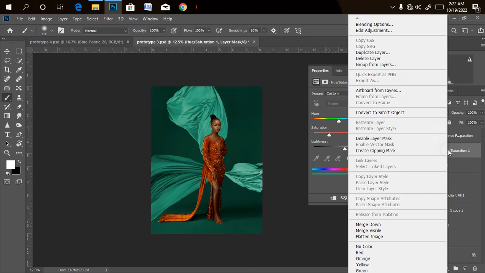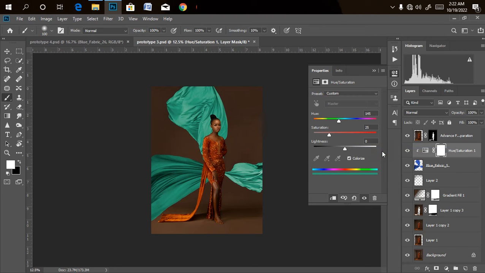So just right click on the Hue and Saturation, create a clipping mask, then select the color you want to be there. Let me just say I want this color, something around this. You can twist it a little by adjusting the hue and saturation, how you want the color to be. Okay, I want it around there, saturation around there. Then the brightness, I'll bring it down a little also.